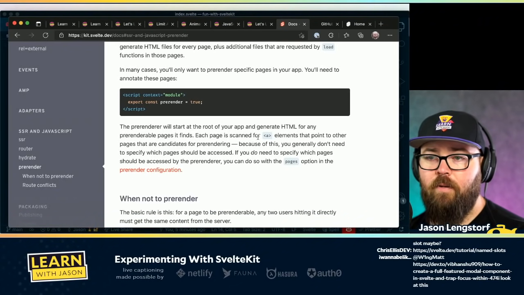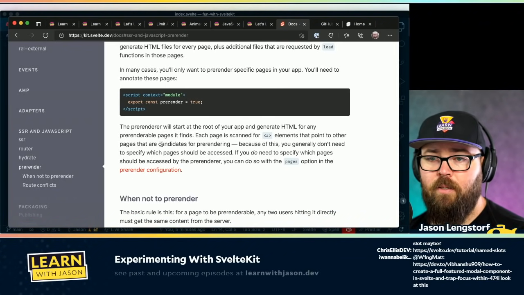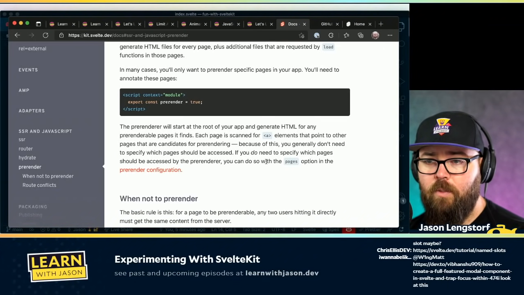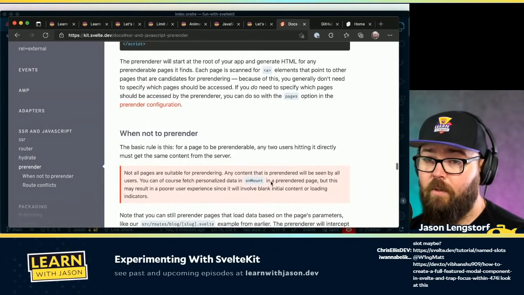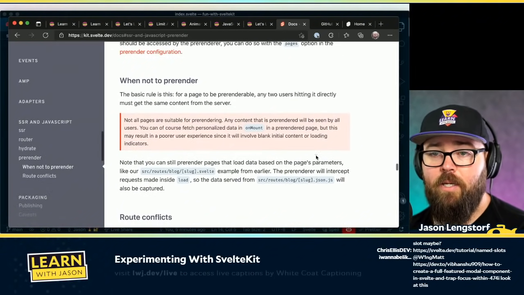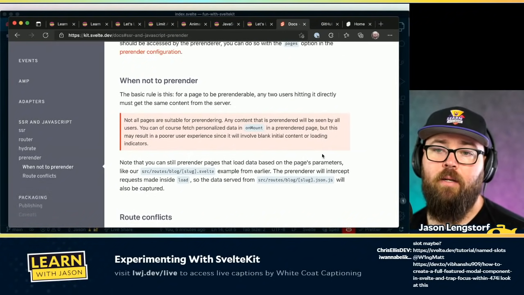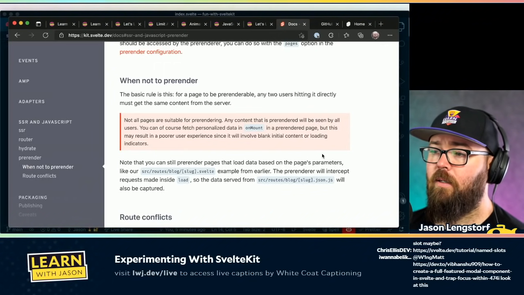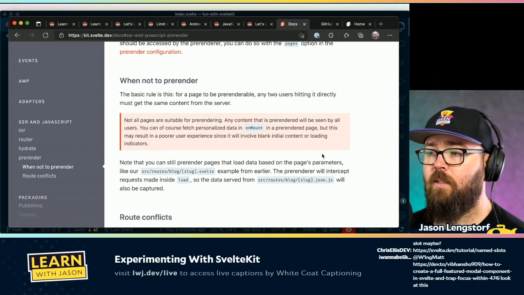Each page is scanned for A elements that point to other pages that are candidates for pre-rendering. So you generally don't need to specify which pages should be accessed. If you do need to specify which pages should be accessed by the pre-render, you can do so with the pages option in the pre-render configuration. Don't exactly know what that means, so we might just have to see what happens when we try it. Okay, so let's poke around.